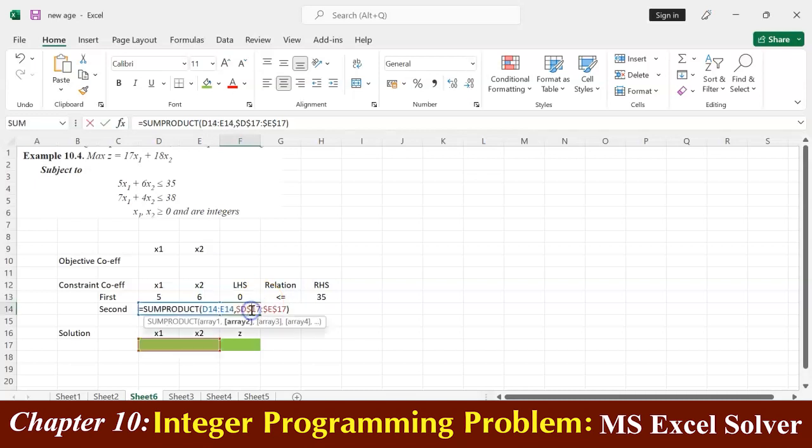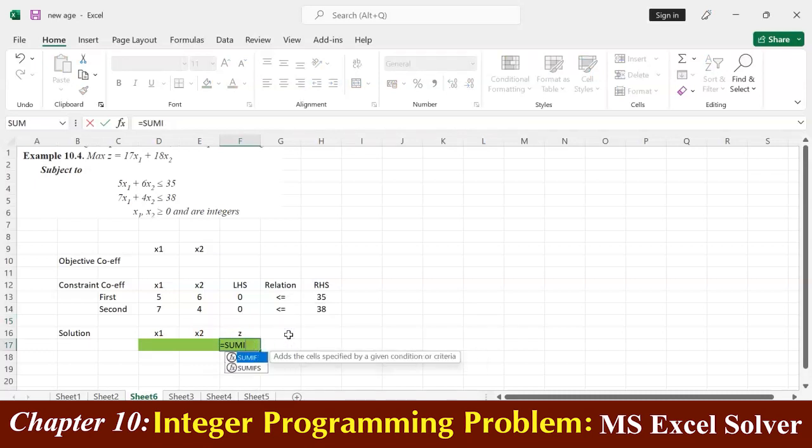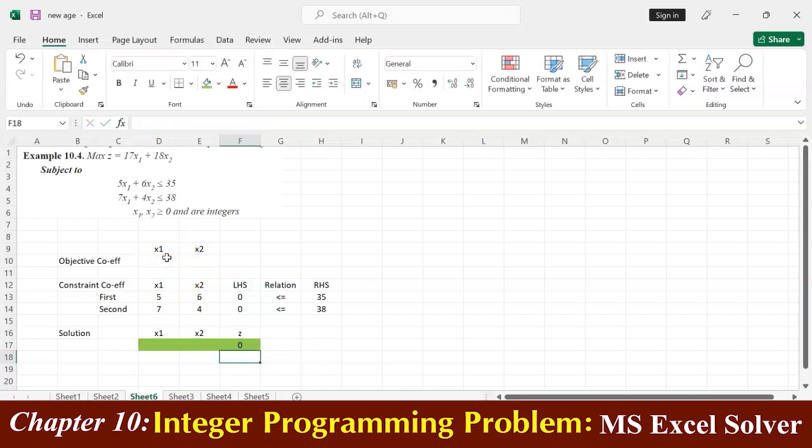4. The Z cell and LHS consist of formulas. The Z cell is the sumproduct of the values of the variables and the coefficients of these variables from the objective function. Whereas the LHS is the sumproduct of the values of the variables and their corresponding coefficients in the constraints. 5. In this example, all our constraints are of less than or equal to. We will have a slack variable column which is given by RHS minus LHS.